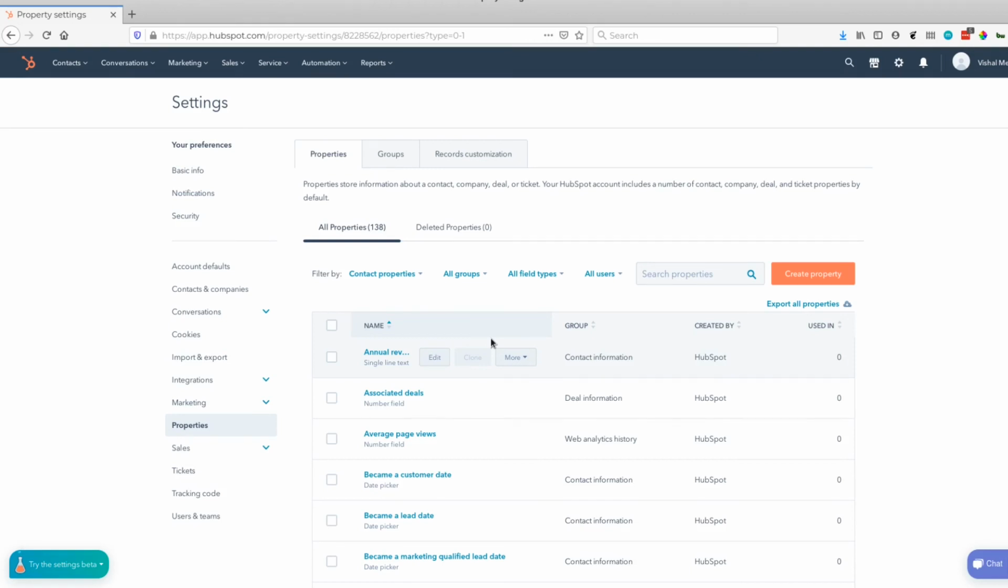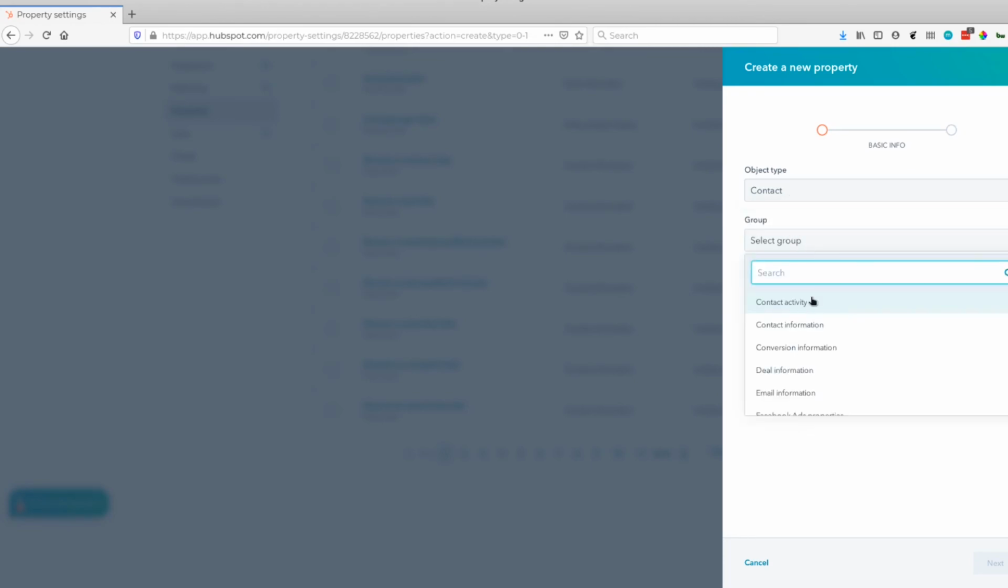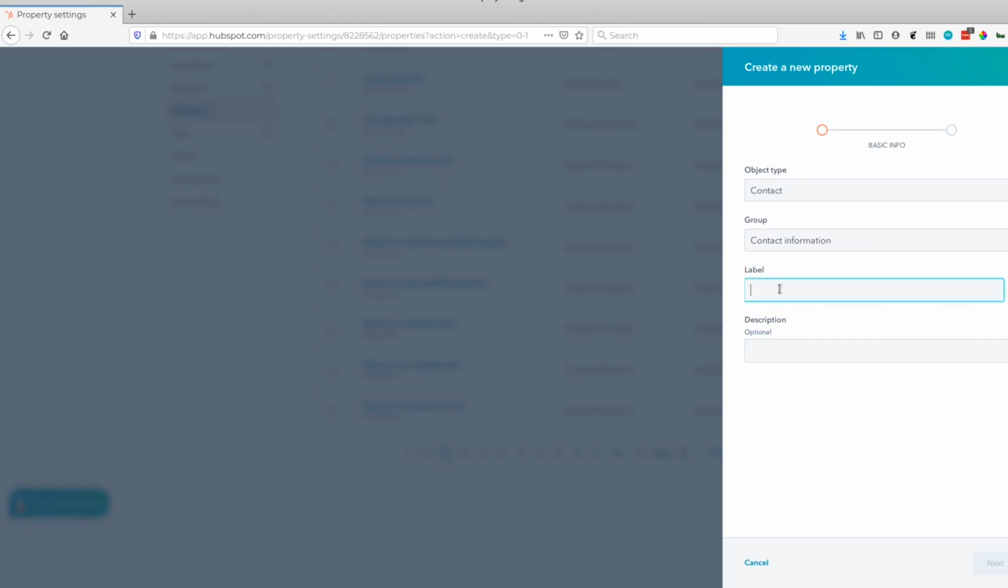To do this, first thing we'll need to do is we'll need to create those properties. So let's say we want to create a property based on destination. Go to create property. What is this going to be a part of? Is it going to be a part of a contact, company, deal, or a ticket? In our case, it's going to be a part of contact. Select group. We're talking about contact information. Label. What do you want to call this property? We're calling it destination. That's the internal name and that's what it is. What is the description? Do remember the description is optional.